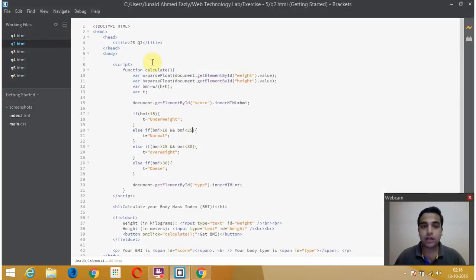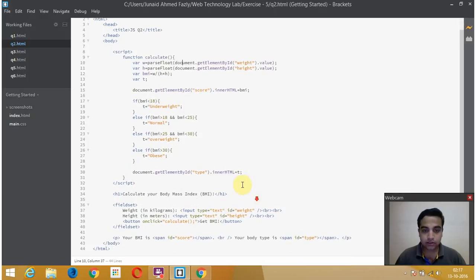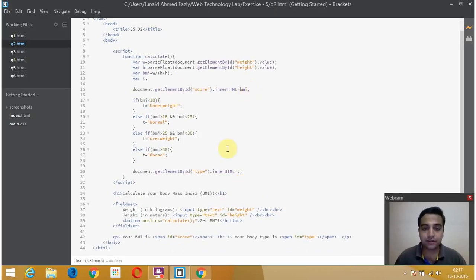Second question is to calculate BMI of a person. For that, weight and height are taken as input in these two places, and we get that value using document.getElementById. We use parseFloat here because whatever input we give here will be considered as a string in the first place, but we have to extract the floating value from it. So that's why we used parseFloat, and we calculate the BMI value by weight divided by height squared, and then we display the BMI value here.